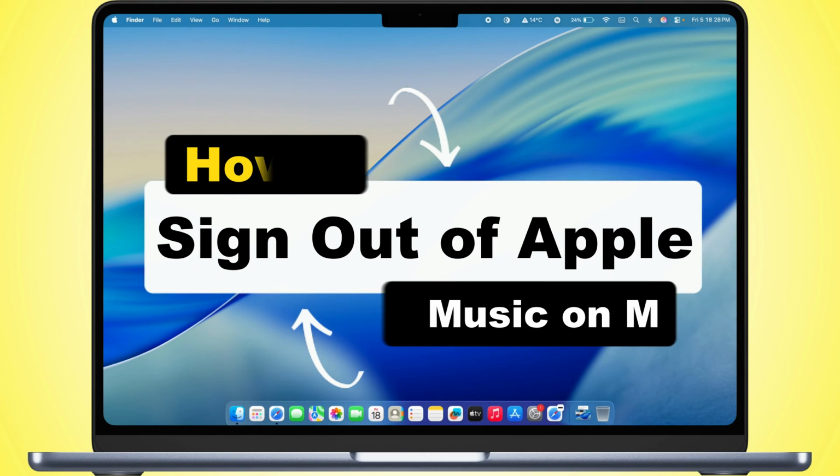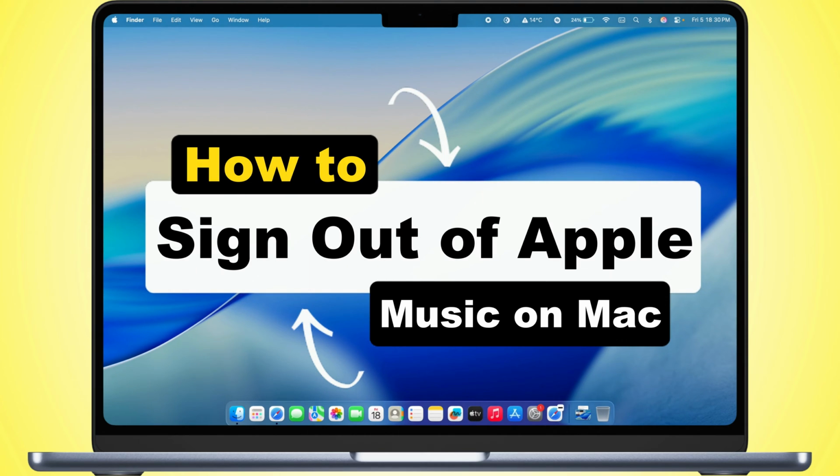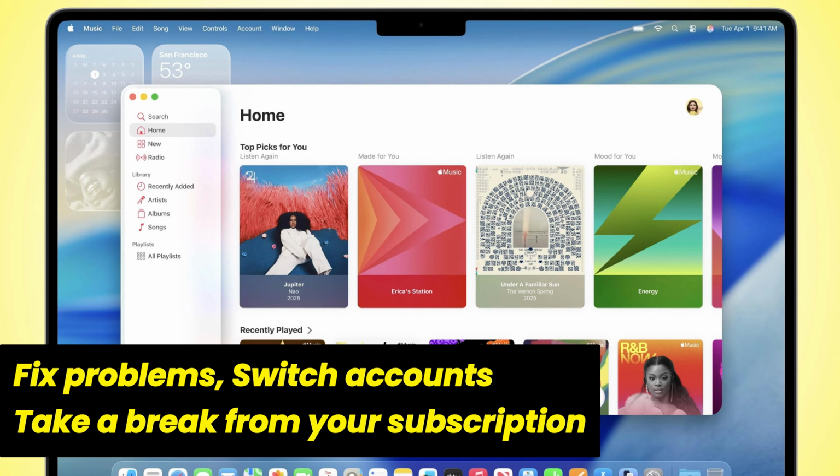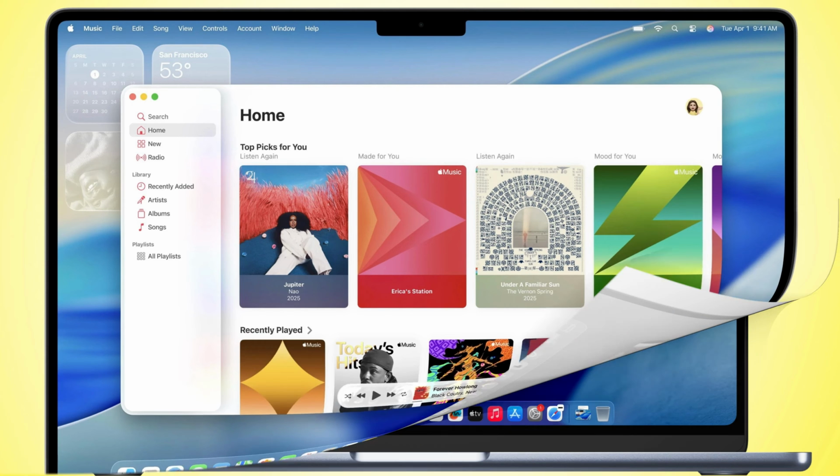In today's video, I'm going to show you how to sign out of Apple Music on your Mac real quick. Whether you're trying to fix some glitchy stuff, switch accounts, or just take a little break from your sub, signing out's easy, and I got you step by step.